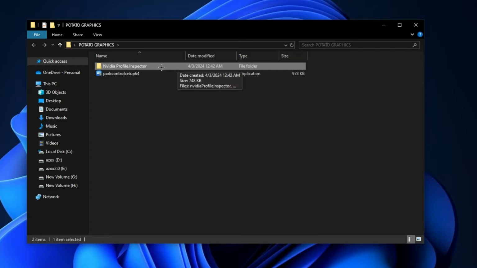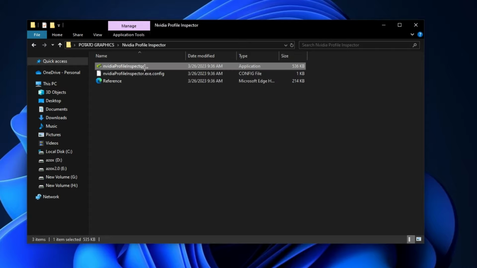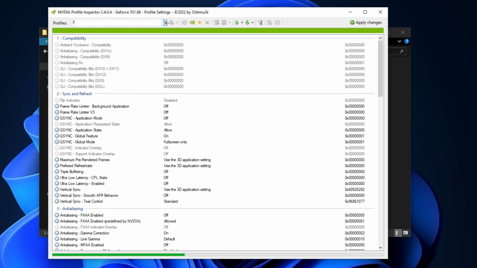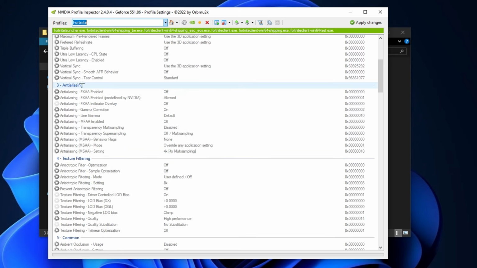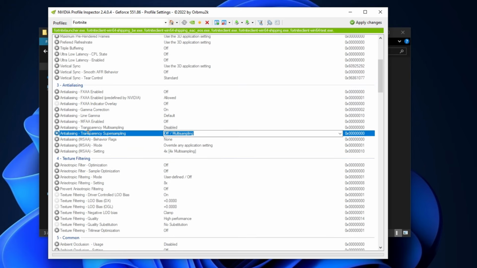First of all, open up this Nvidia Profile Inspector folder and run Nvidia Profile Inspector. After that, first of all, browse your Fortnite game here and hit enter. Now scroll down to the anti-aliasing tab and click on this anti-aliasing transparency supersampling and set here 0x8AA mode, replay mode all.